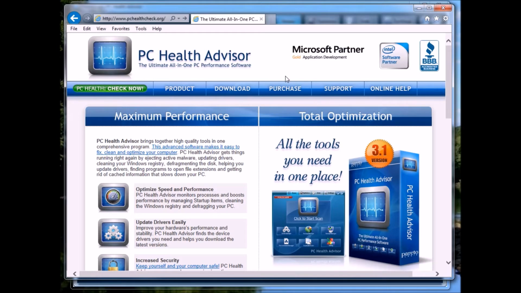The other thing to be aware of, and I like dealing with companies that partner with the type of companies I want them to partner with. So this is a Microsoft partner, an Intel partner, and they're also accredited by the Better Business Bureau. So you know that it's a reputable company.